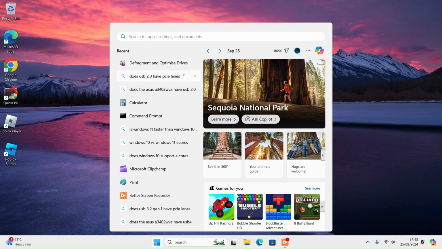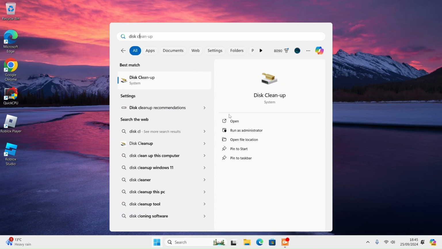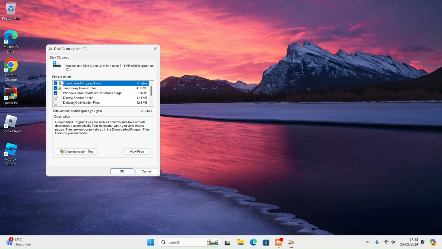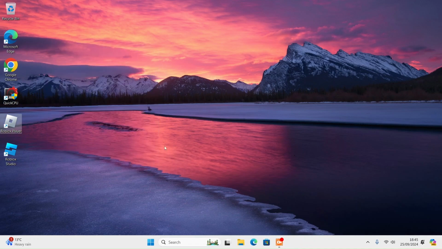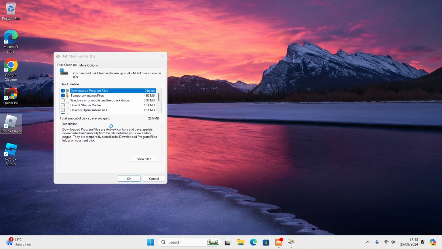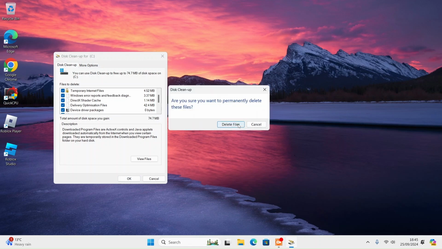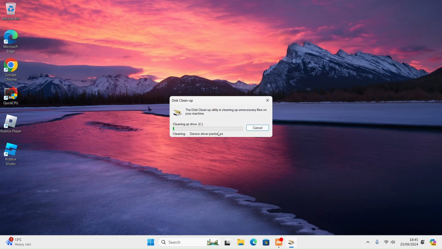Then what you do is run Disk Cleanup, which cleans your disk up. Select everything, clean up system files, and select all of these files. Click OK, and then delete files. It makes you clean the drive. It'll take a little bit of time to do.